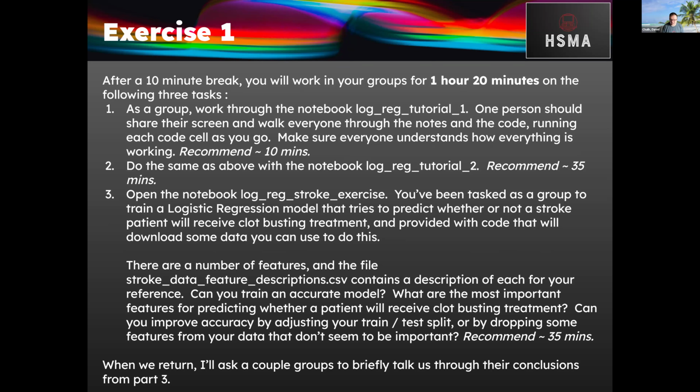The first thing you're going to do is have a look at the notebook that you've been supplied in this repository, log reg tutorial one. Have one person in your group share the screen and walk everyone through the notes and the code in that notebook, running each code cell as you go along. Make sure you're all understanding how everything is working. That's a fairly short notebook and it mainly focuses on standardization and normalization, and it goes through it manually so you really get a handle on how that works.